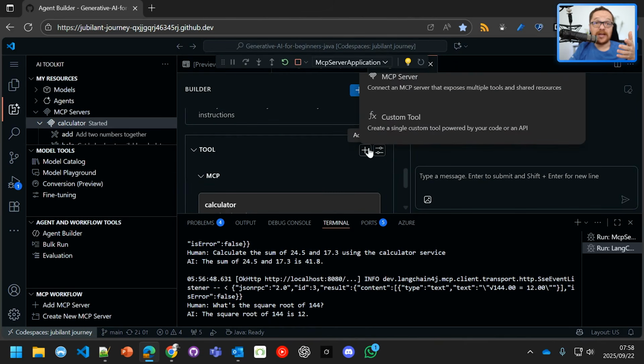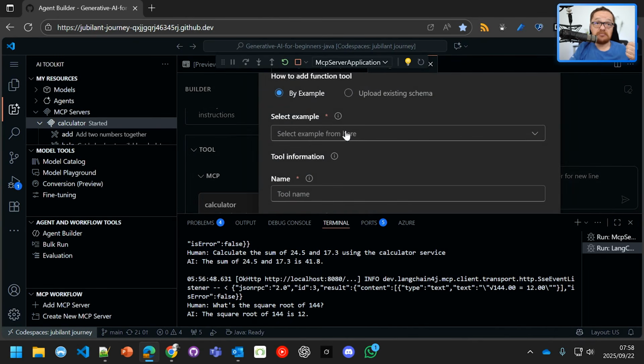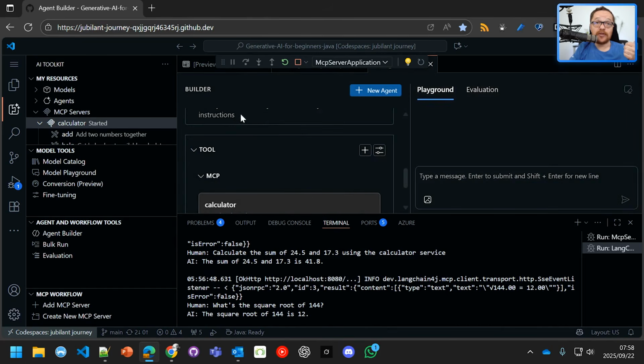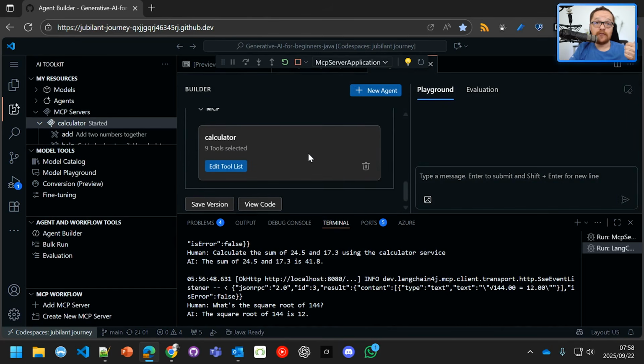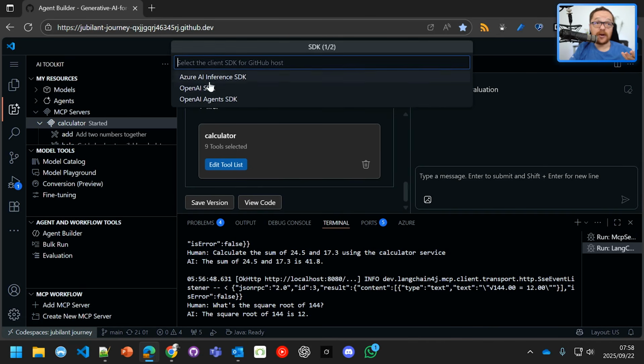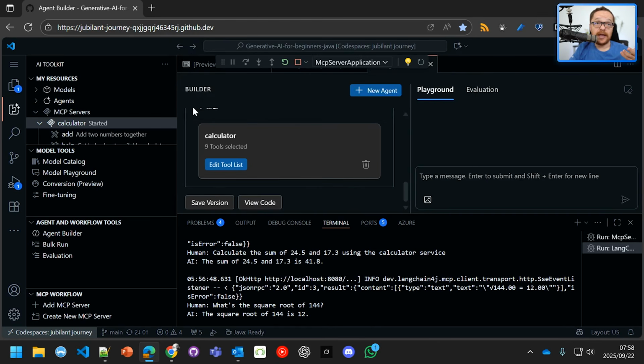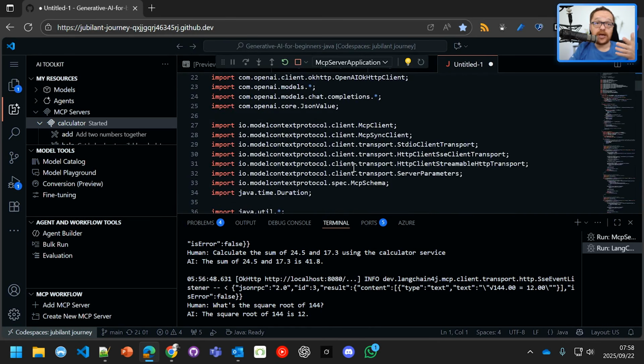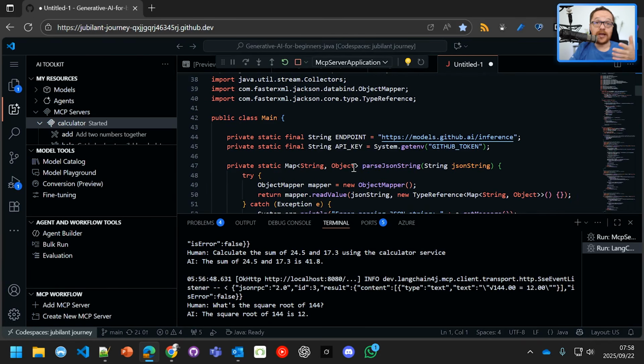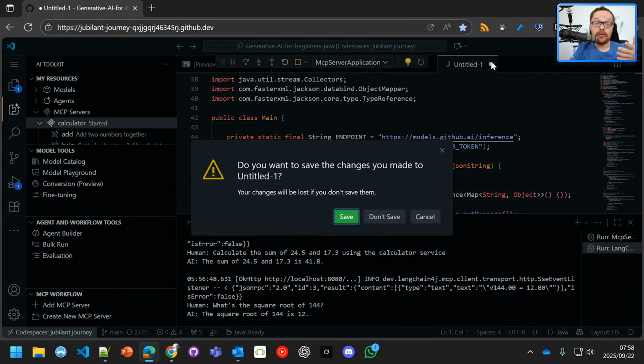I can also go in, and what we saw in the previous episode is you can create functions. There's the get weather one that we demoed. You can do that, but we want to see MCP. So I've got my calculator tool there, and now I can generate the code like I saw there. I can go into the OpenAI SDK, into Java, and I can generate all the code that I need to call my tools and have an end-to-end agent app running.